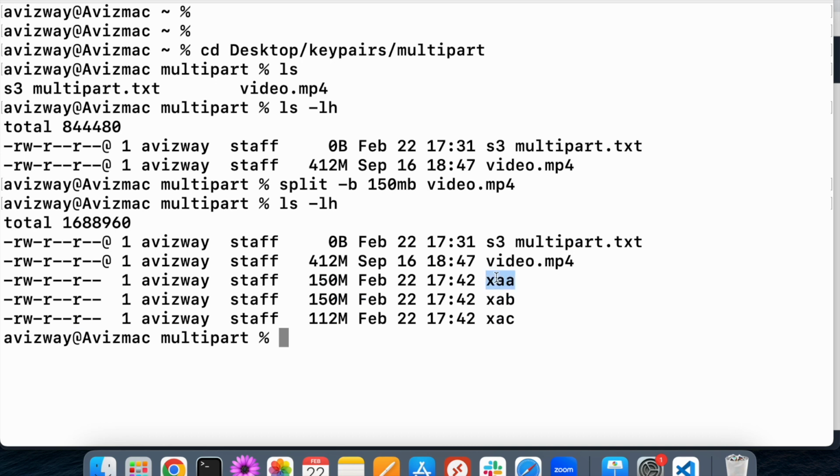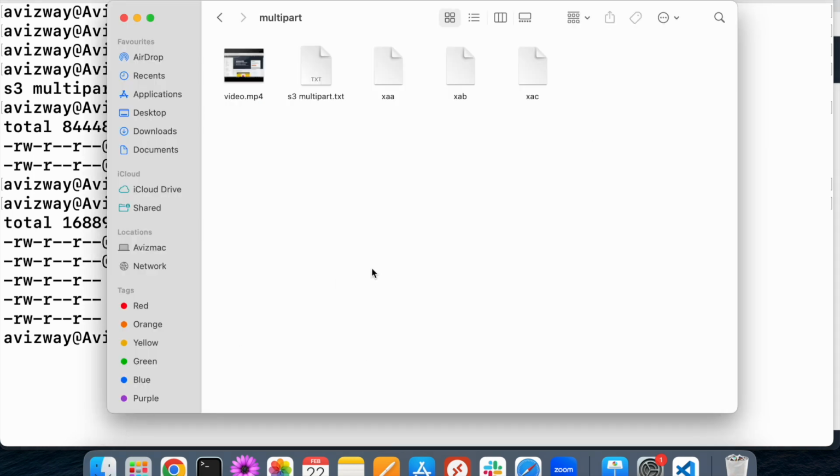And if you observe the names, xaa, xab, and xac, right? You can even verify that from the browser. So xaa, xab, and xac. All right, so we made this into three parts.